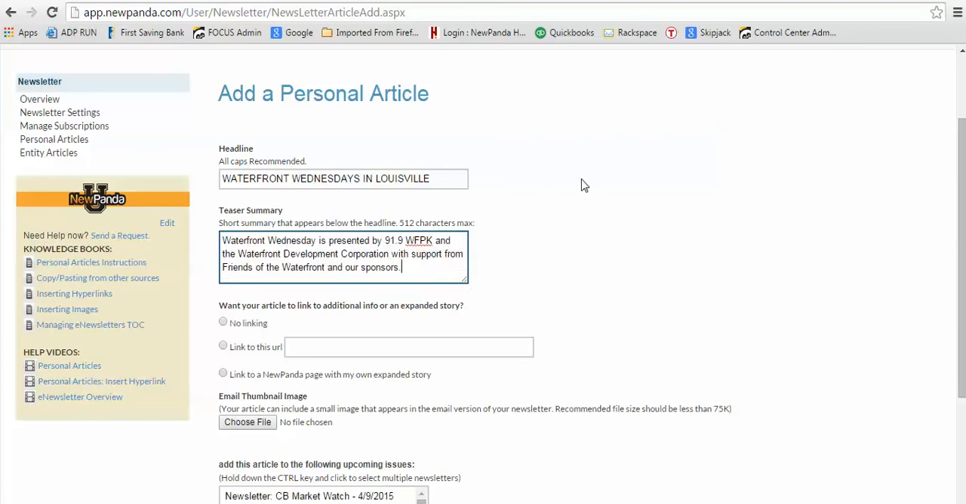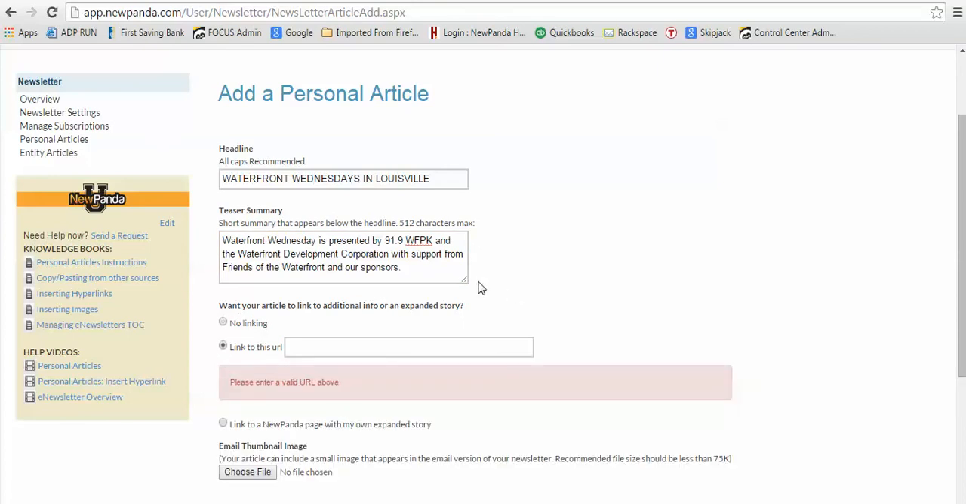All right, now the next section is if you want your article to link to additional info or expanded story. In most cases, that will be true, and you will. If not, you're simply going to say no linking, and that's absolutely fine. Your next option is to link to an outside URL. And to do that, you're simply going to click this checkbox.